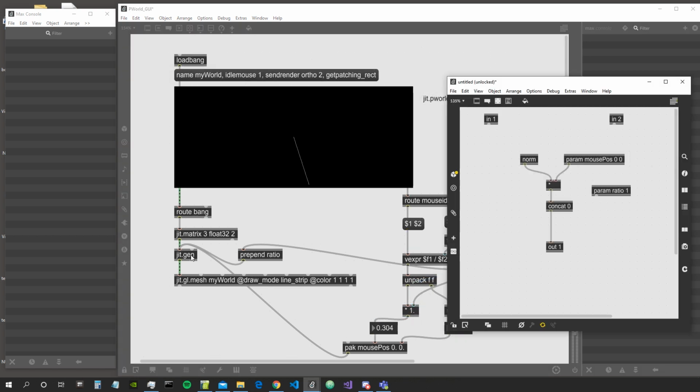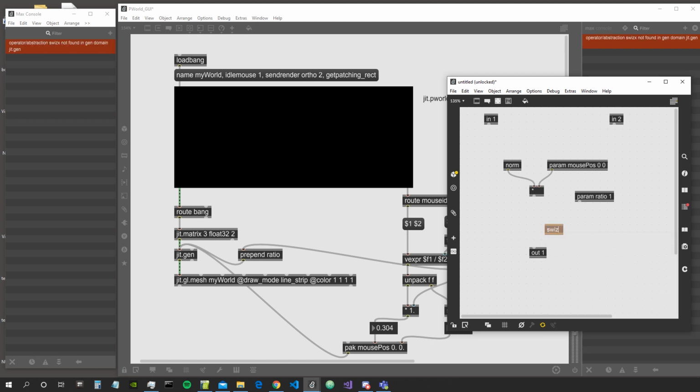Okay, good. So inside the jit.gen, then we can basically do this. Let's switch the x of our mouse position and the y. And then let's multiply, no, let's say scale 0 ratio to minus ratio ratio. I don't think this is the best way of doing it, but it's just the way I'm doing it. So let's actually scale this from here. Then let's multiply this by the normalized coordinates here.